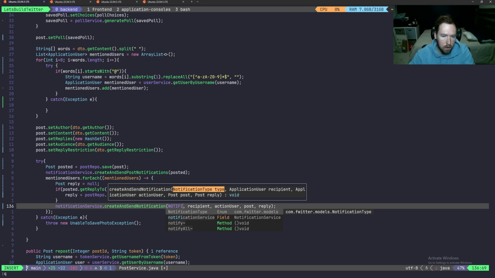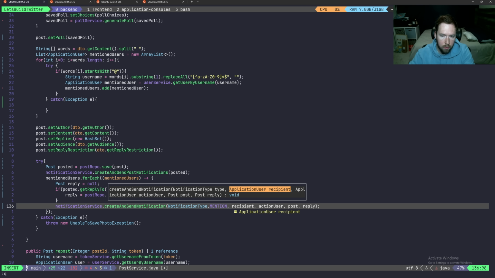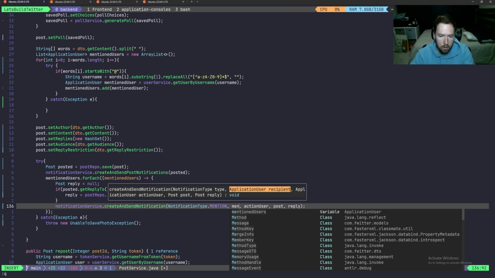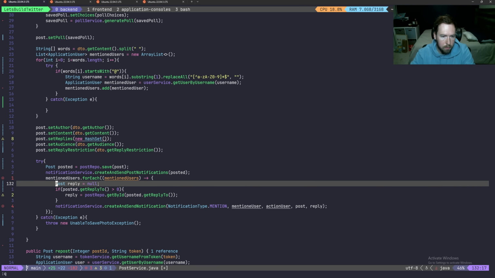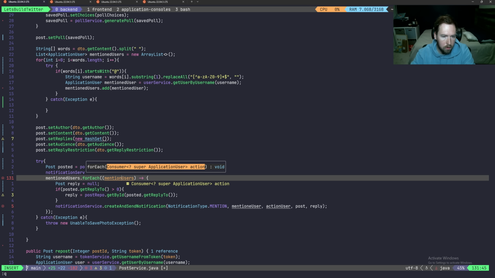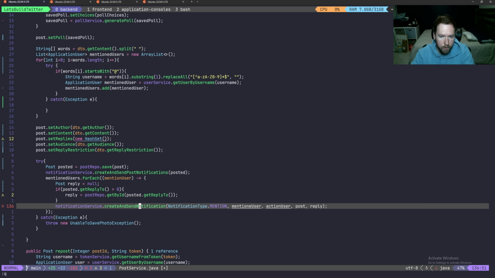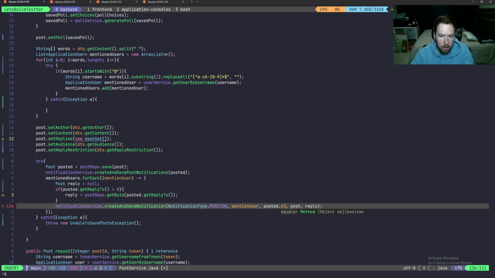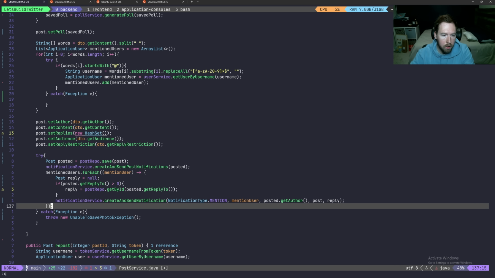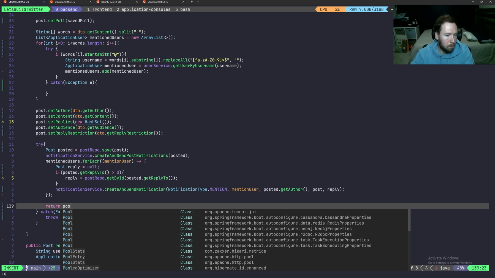Here notification type will be mention. I messed up. Mention, there we go. Recipient will be mentionUser, so we're going to pass in our mentioned user. I don't know why mentionUser is not showing up. Did I spell something wrong? There should be mentionUser, like so, and we fix this up. Next will be action user, so this will be us. So this will be posted.getAuthor, and then the post, and then the reply, and then after all this we'll go ahead and return posted.